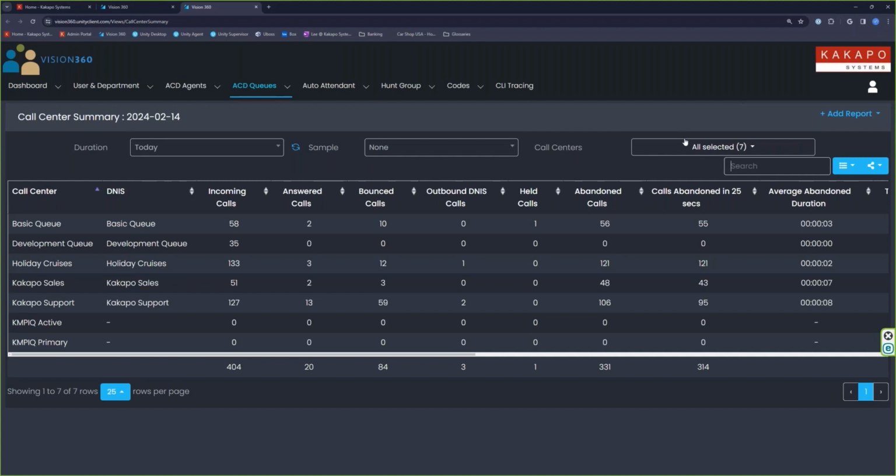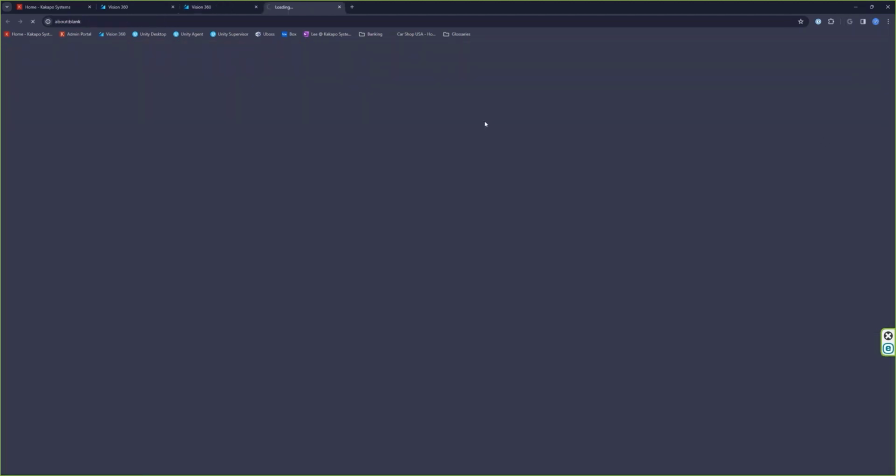So let's just say I wanted to save this report as a template. I wanted to be able to bring this back up a few times a day. It's something that I'm going to be looking at often. What I'll do is I'll click this Add Report button, then click As Report Template.